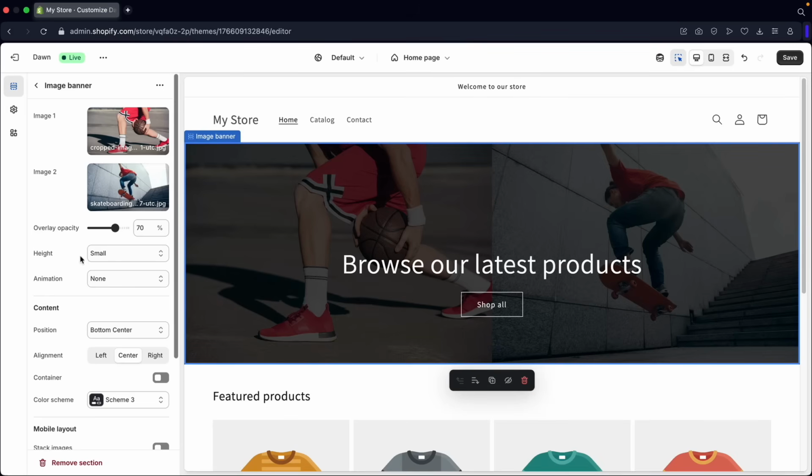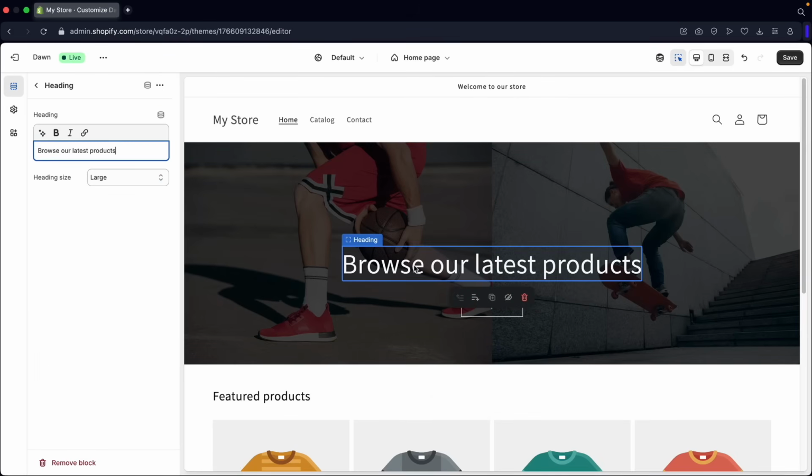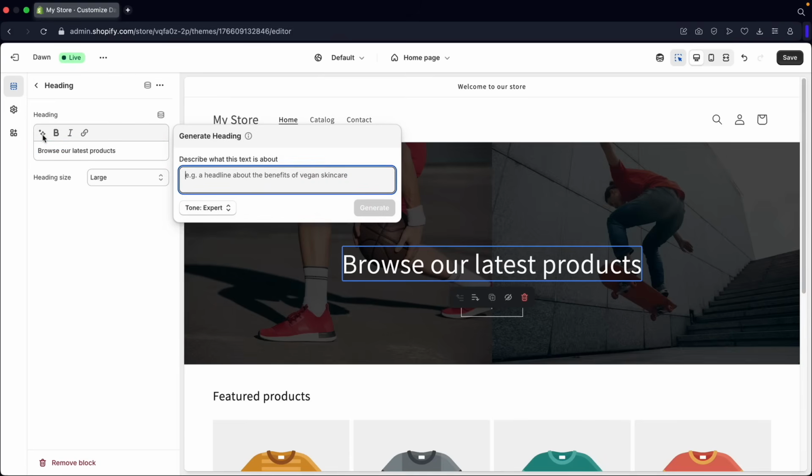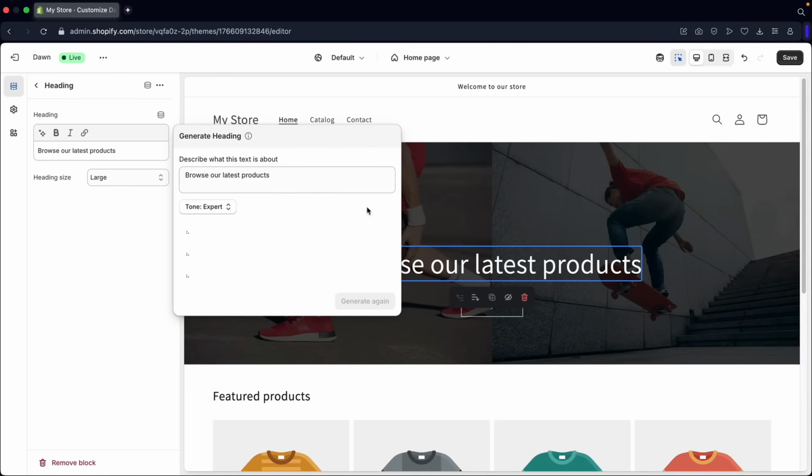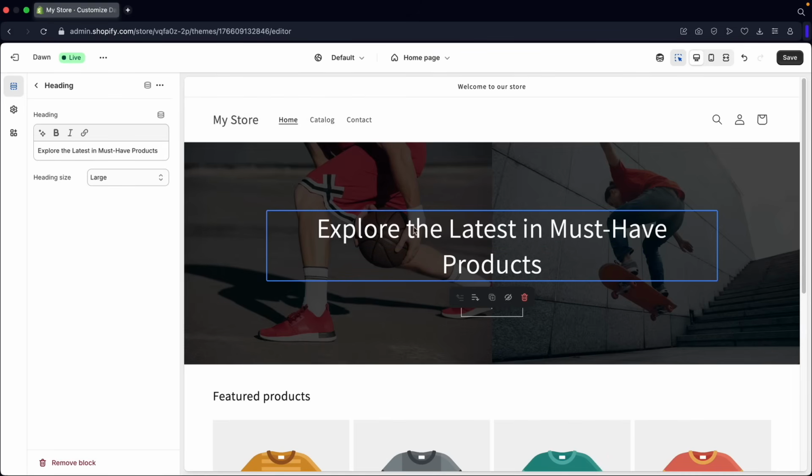Okay, next let's talk about how to change this text on our home page. This is actually really simple. All you need to do is click on the text, and then right here, you can adjust the text for your home page. Also, Shopify has recently introduced their new Generate Heading AI, and all you gotta do is add in some description here and click on Generate, and they'll give you some ideas that you can add on your home page. Let's say, for example, you want to select this one, you'll just go ahead and click on it, and then the text will change to this specific heading text.